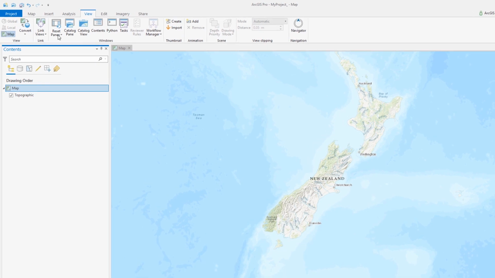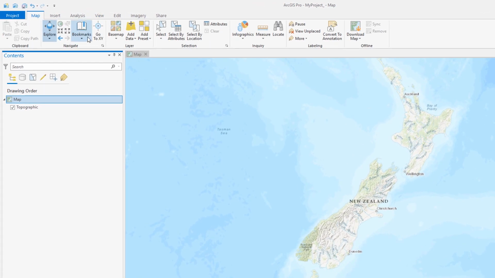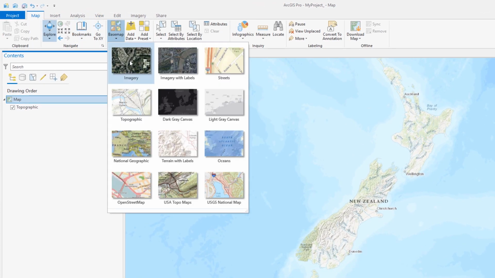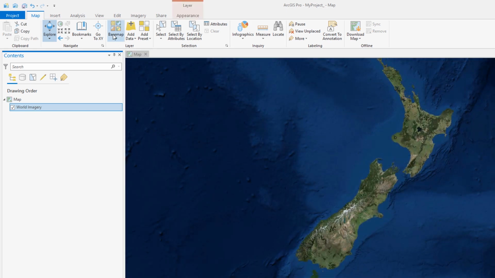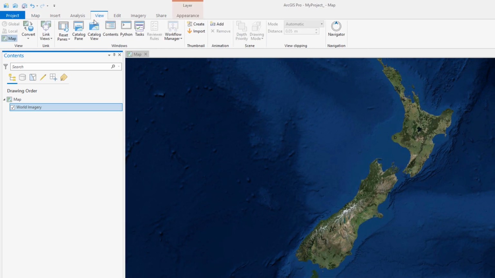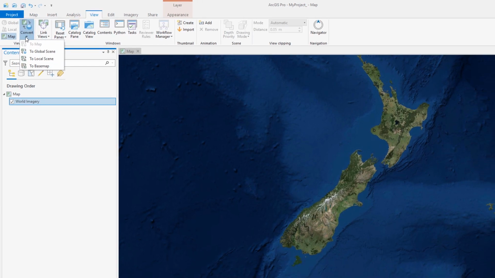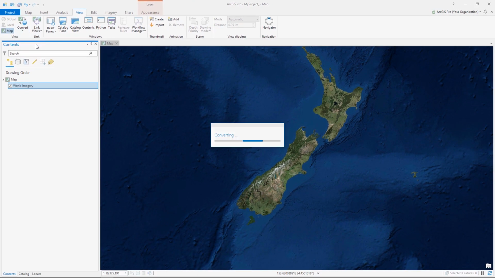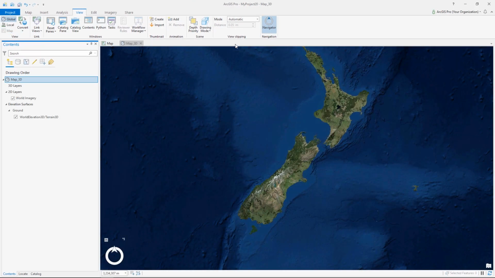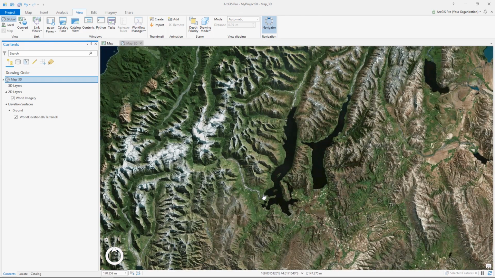We're going to convert the map to a 3D scene, but first I'm going to change the base map to give us a more realistic view of New Zealand. Alright, that's much better. Now let's convert the map to a scene. From this perspective, it doesn't look like much has changed, but using the Navigate tool, we can look at the scene from a variety of perspectives.